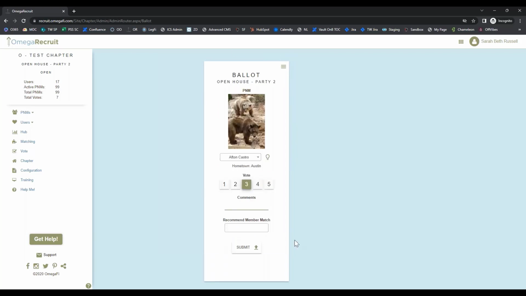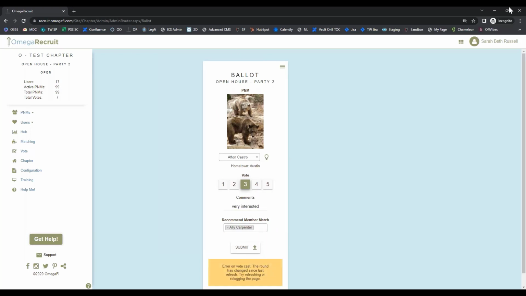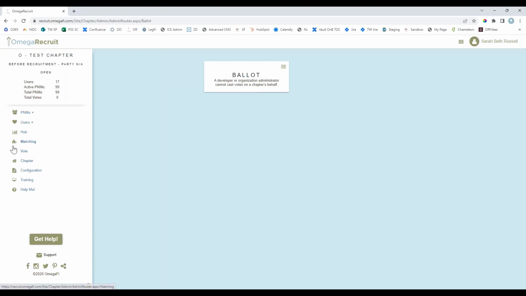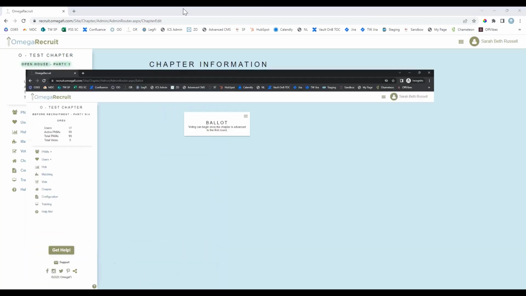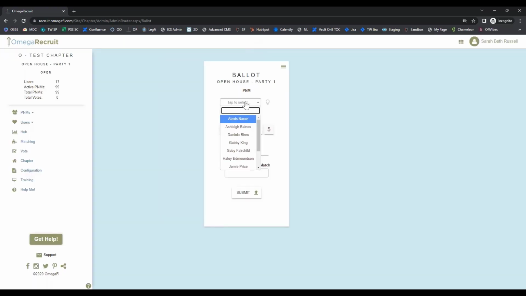And then you can add a comment. And then you can recommend a match here and submit that. We don't have voting open. So if you need to open your voting to submit votes, you'll go to the chapter tab here. Under that, we can go ahead and open voting. We'll have it open for party 1, and we'll go ahead and change the status. So now when we look at this, we can refresh it and that ballot will be up.